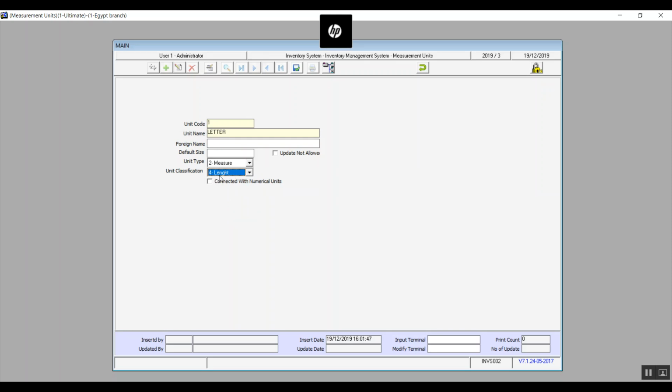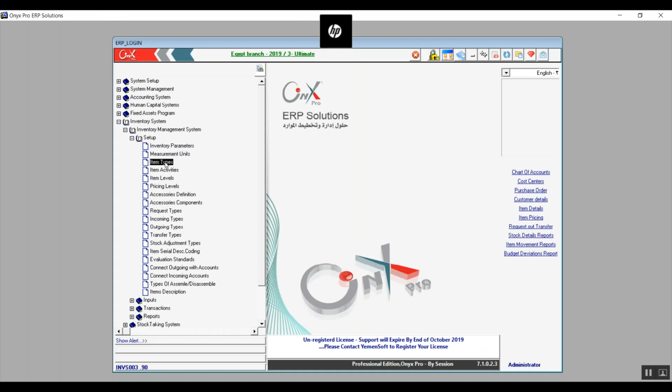The checkbox at the bottom, connected with numerical units, means that the system will be able to give us the number of the liters. In the default size, in that case, we will write down 1. Which means 1 liter, unless the default in your line of business is more than 1 liter or less. As for update not allowed, that means that the system will not allow any modifications on the measurement unit once it's linked to items.